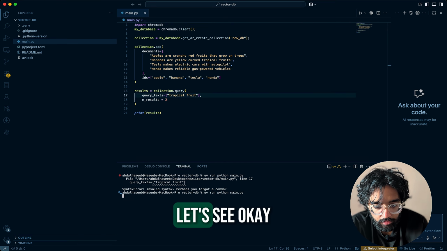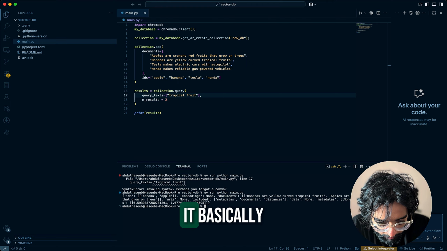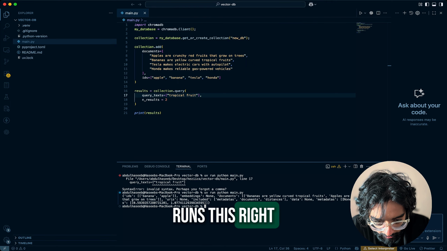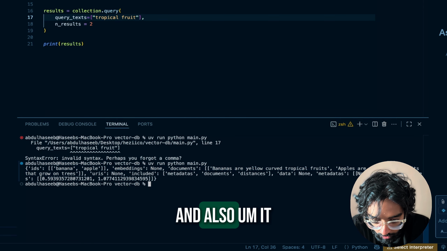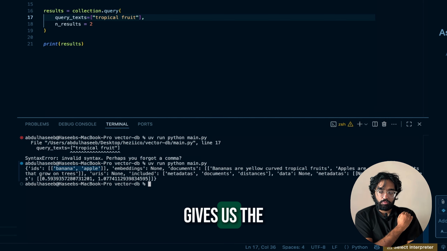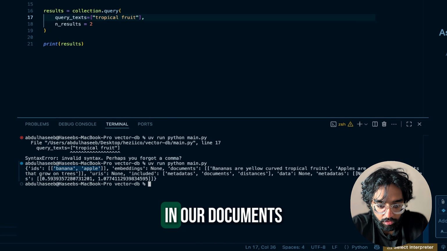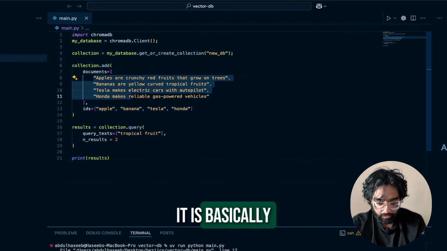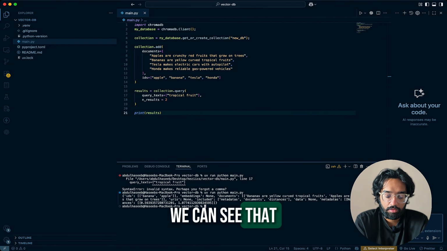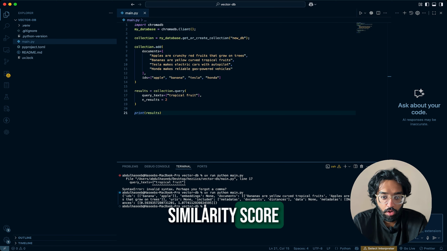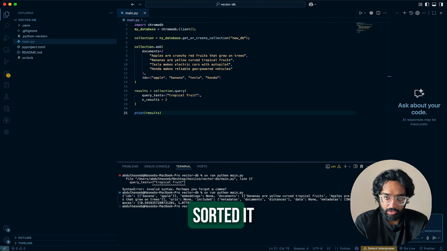Okay, so now we can see that it runs, right? And it gives us the tropical fruits like banana and apple. Using those IDs, it gives us the tropical fruits without us mentioning what tropical fruits are, right? Because even in our documents, we didn't mention that it is a tropical fruit. Now that we have the result, we can see that our data is sorted based on the similarity score of our query. So we know banana is more tropical than the apple, so it has sorted it based on that.